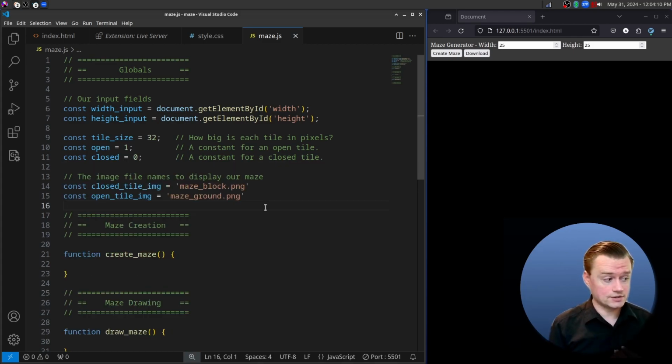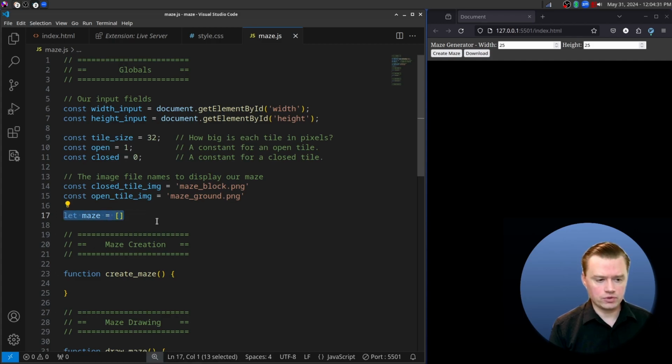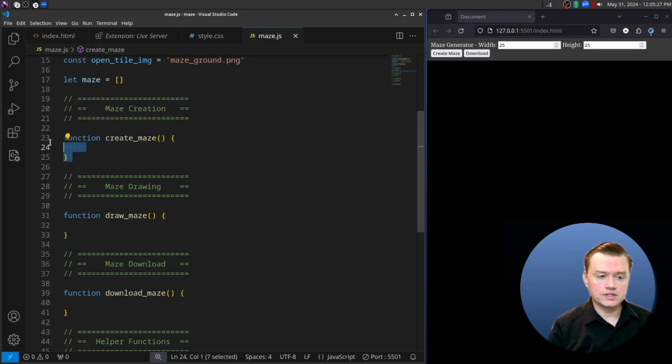Also, for easy access, we'll keep track of the image names as well. So we'll start out with an empty maze that has nothing inside of it. Our goal right now is to just get the maze to display on the page with all empty tiles. That way it'll make it easier for us to know that our rendering is actually working before we get into the maze generation. So let's start by creating just a maze that has everything blank.